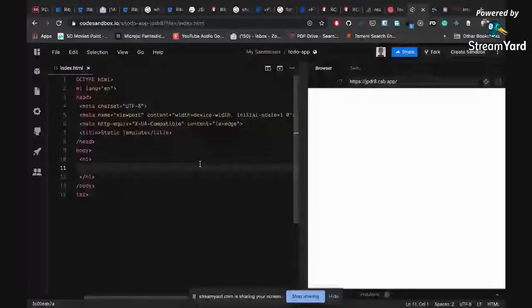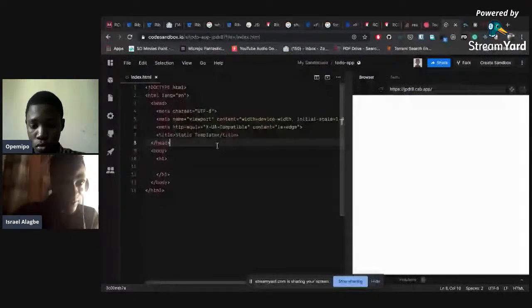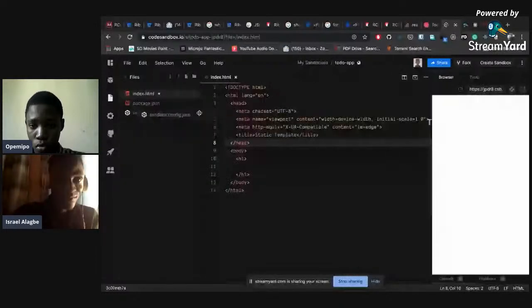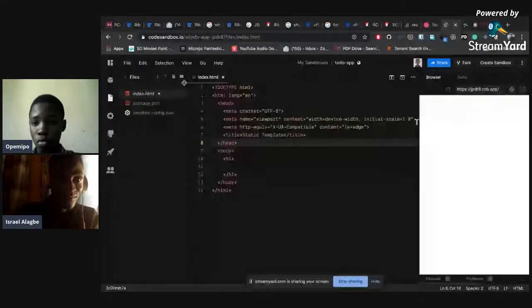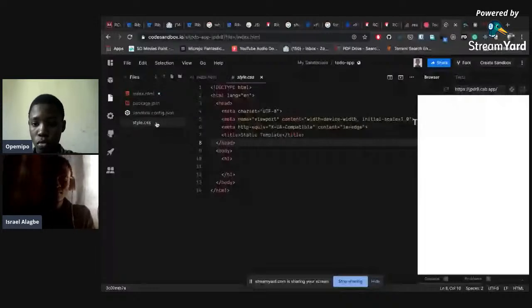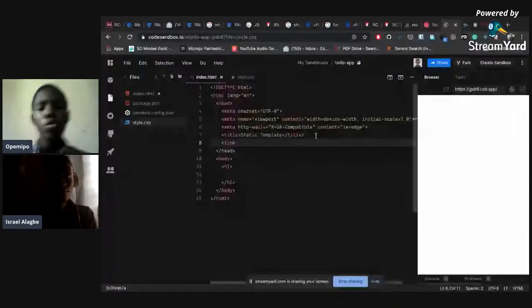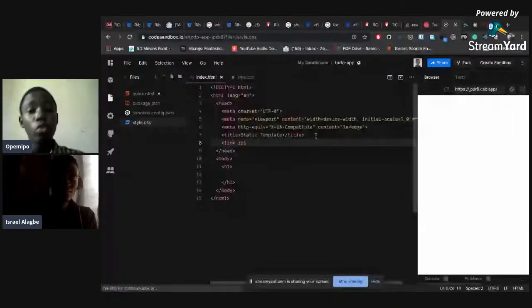Okay, so we start by creating a CSS file. And we link the CSS file to this HTML file. Yeah, maybe we name it main.css.